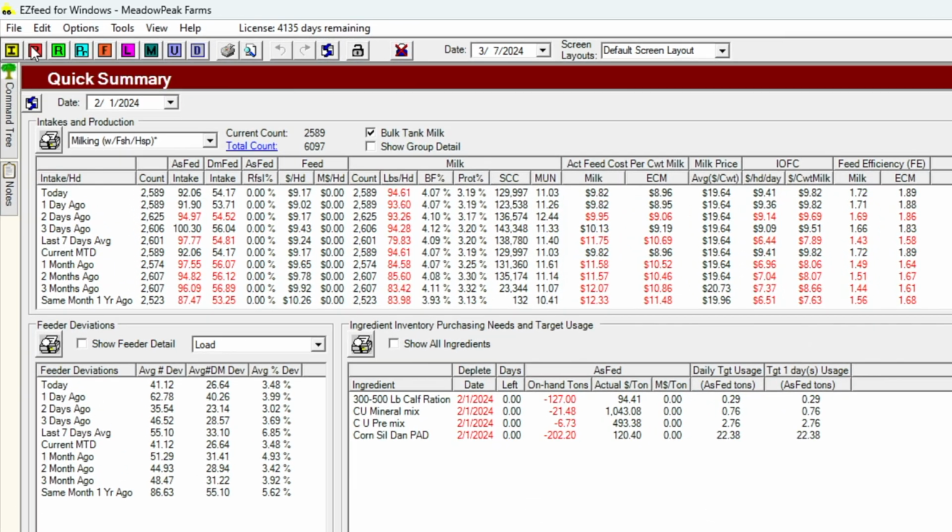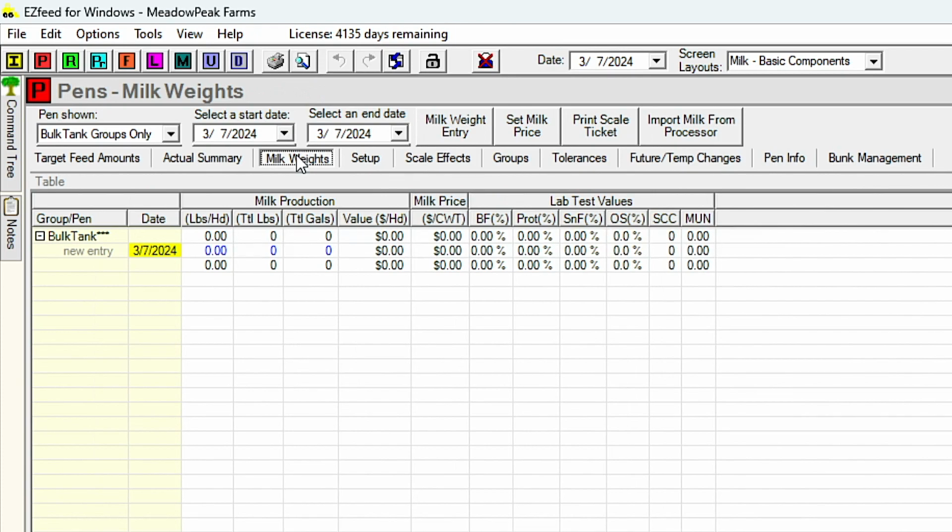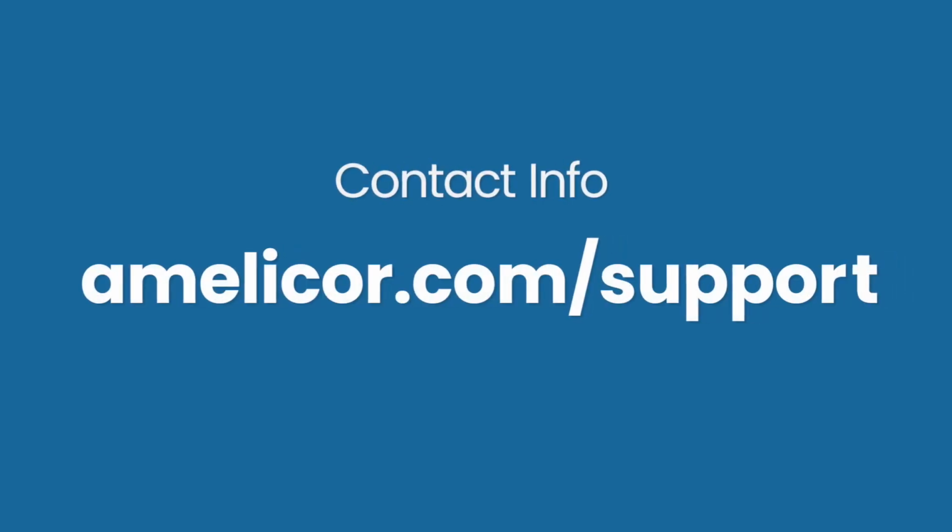You can enter milk weights in the pens section of EZfeed and then in the milk weights tab. It is best to import milk weights from your processor to make sure you have consistent and accurate data. There are many milk processors that provide files you need to automatically import your milk weights. You can call the Amelicor support line to help you set this up.